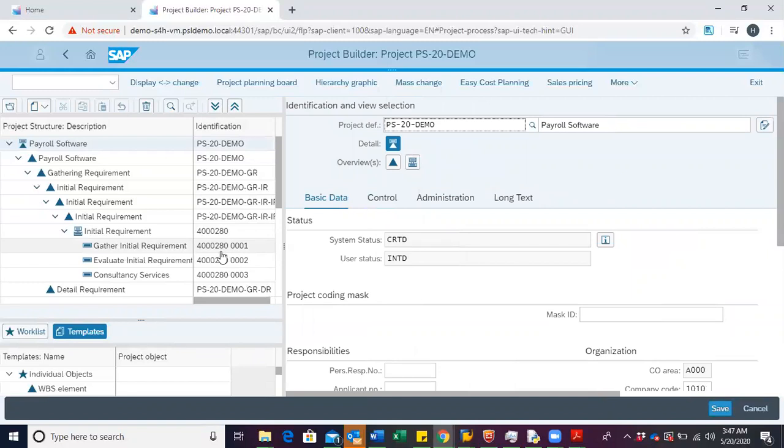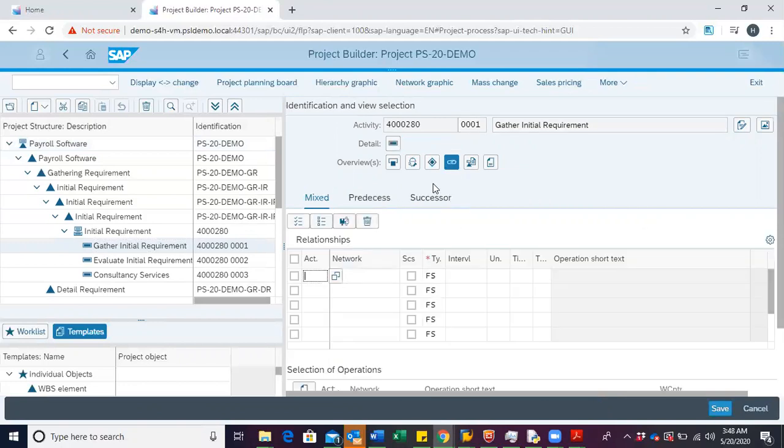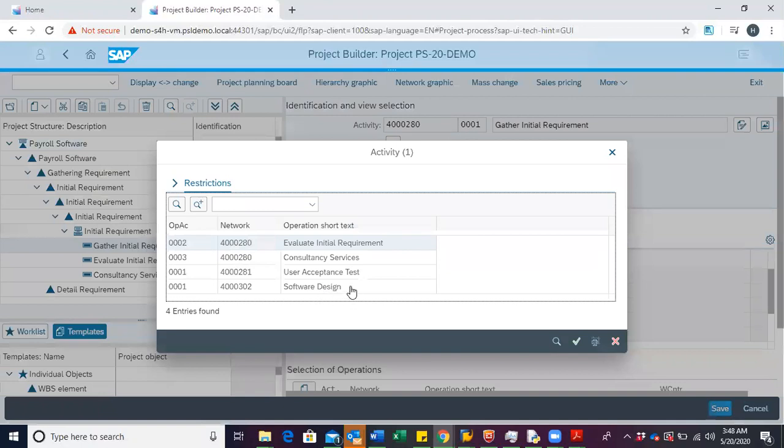You would have to define the relationship for the various network activities. The relationship basically tells the dependencies each network activity has over the others. So to set the relationship for network activities, we click on the network activity. We click on relationship overview. We then choose the activity which we want to define a relationship for with the selected activity.